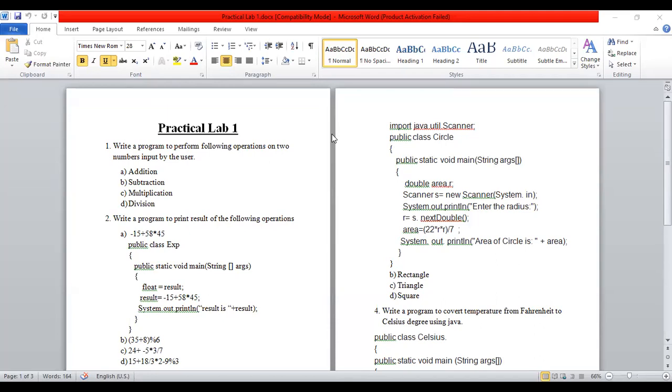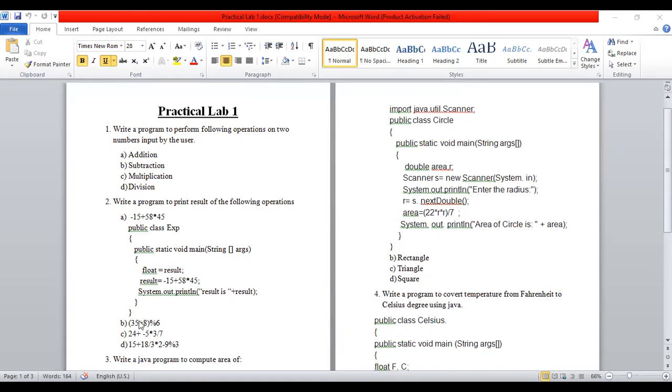So here is the second program in which we have to print the result for some expressions. So I will explain the first one, and the remaining three you have to implement by yourself. So we want to implement this expression. So now we will implement this program in Java.